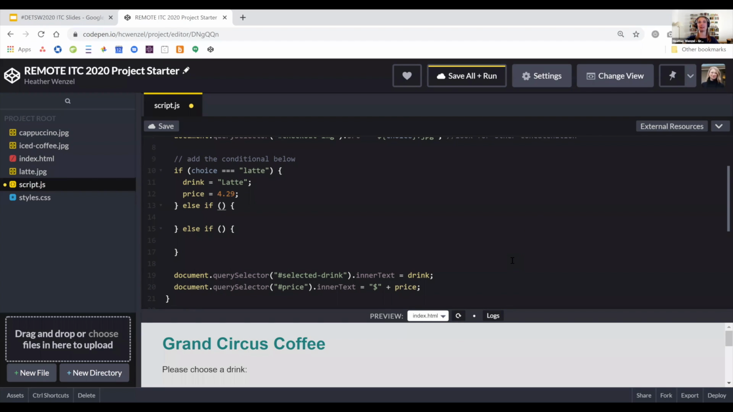Inside of our next else if, inside of those parentheses, we are going to write else if choice equals cappuccino, and make sure you spell this right or it won't work. So again, choice is what's going into our machine. These three equal signs are comparison operators. So they're checking whether choice is equal to cappuccino.